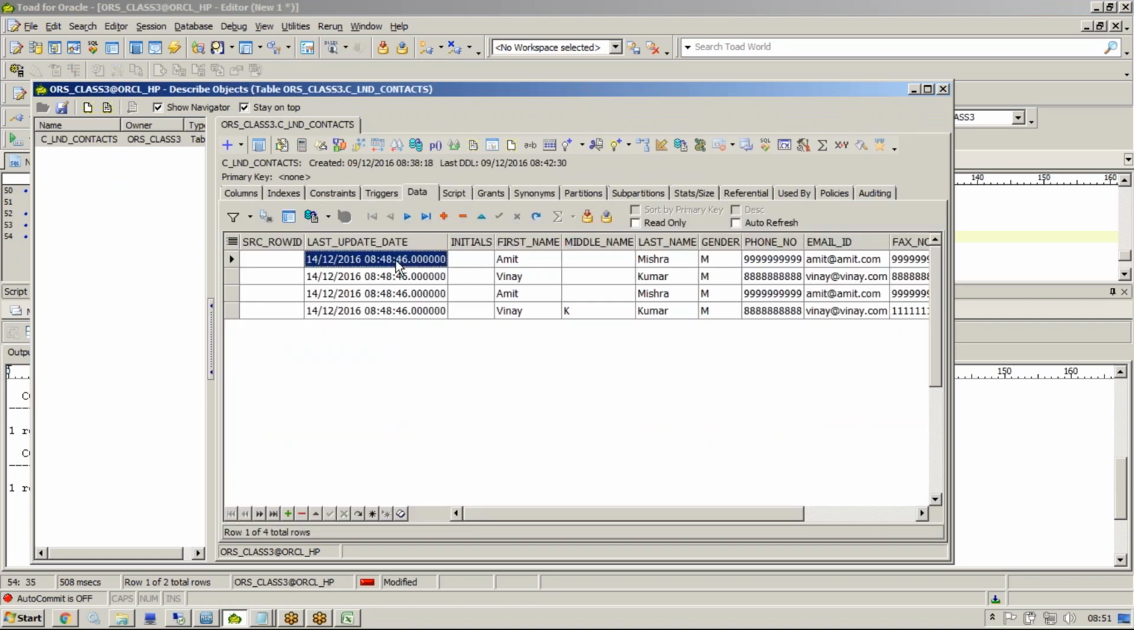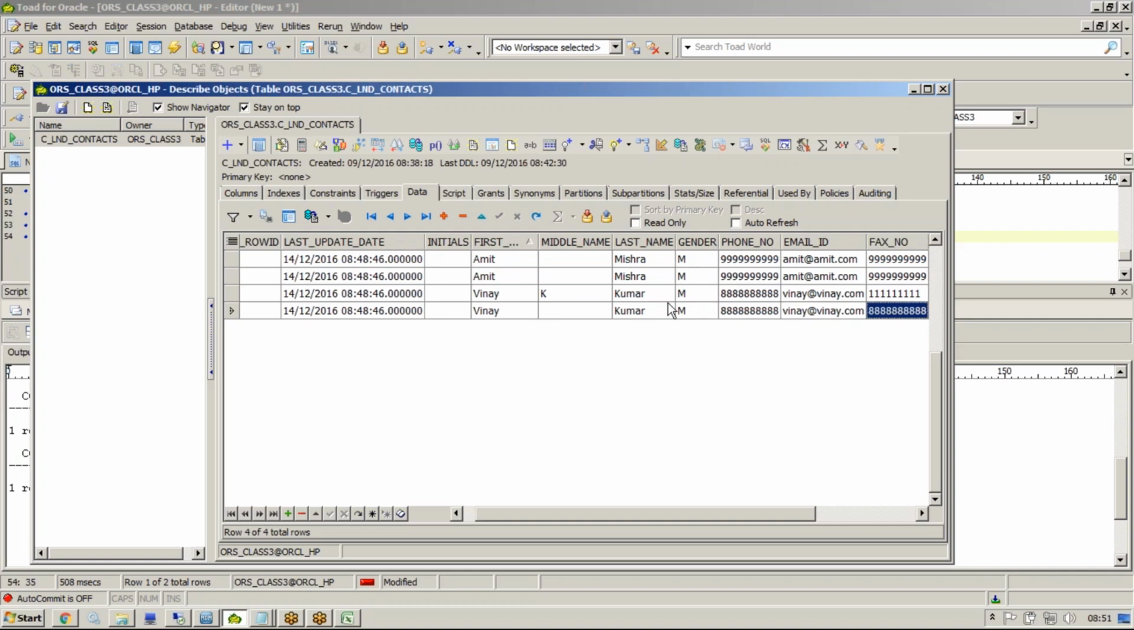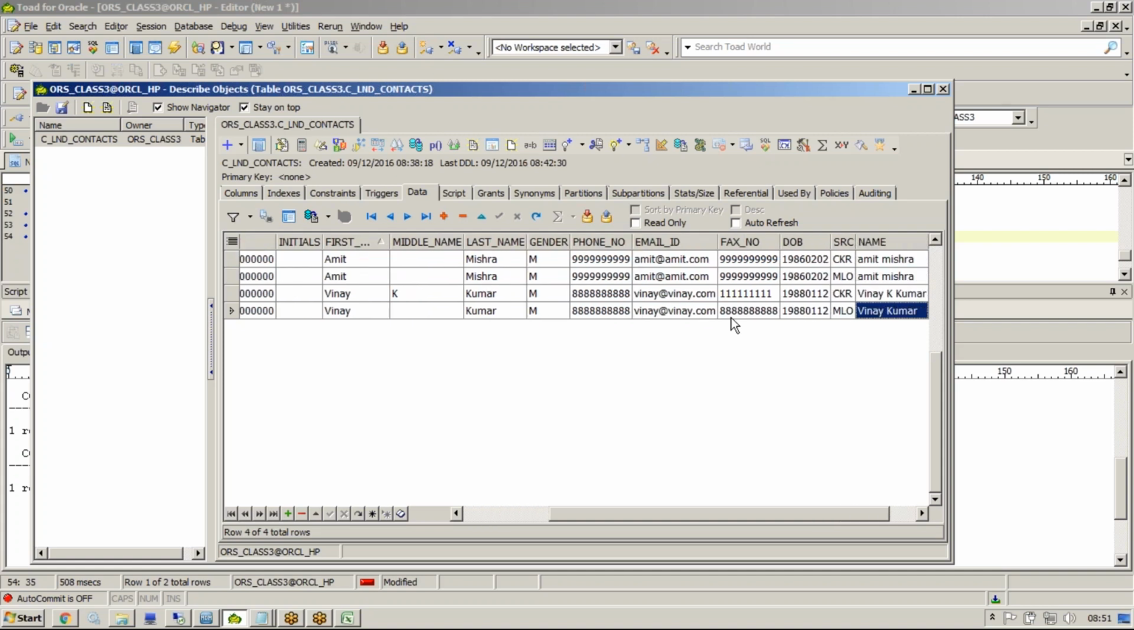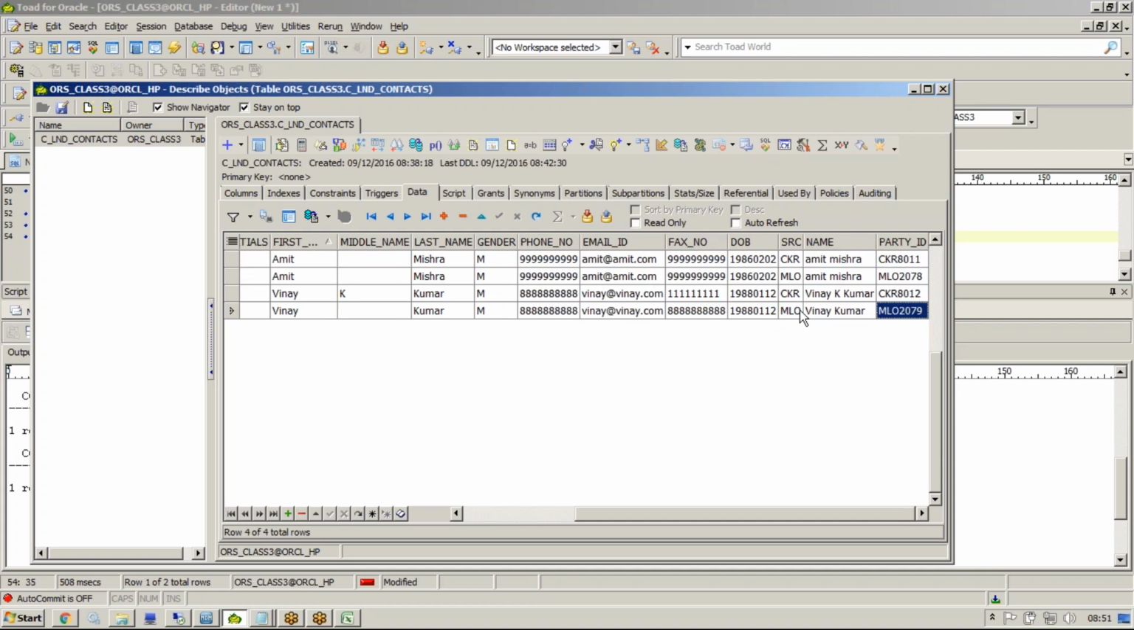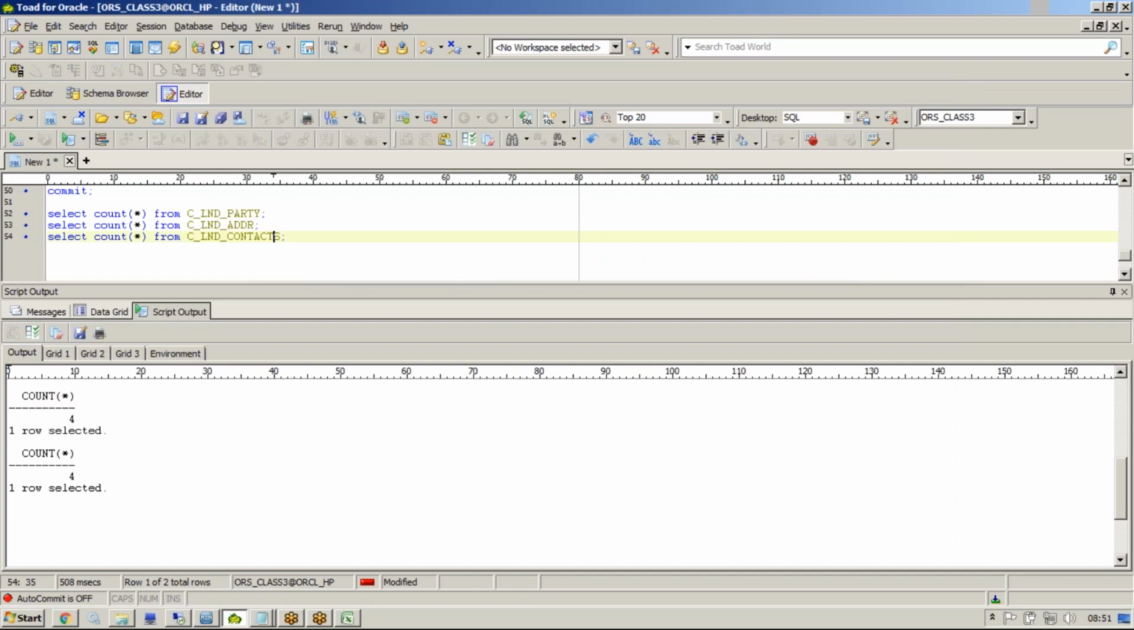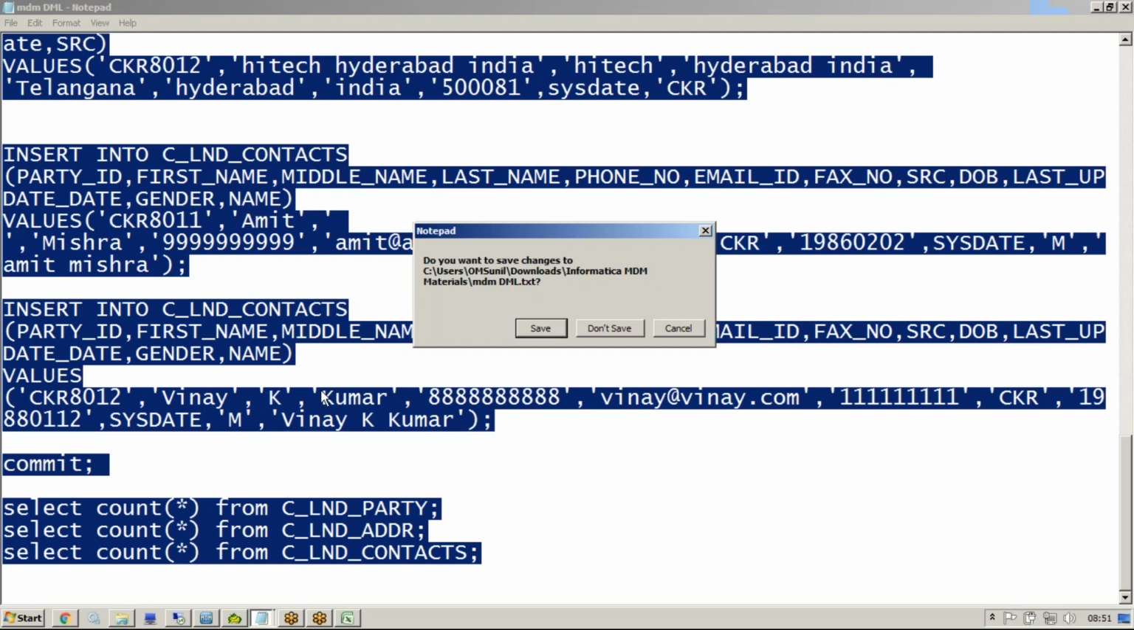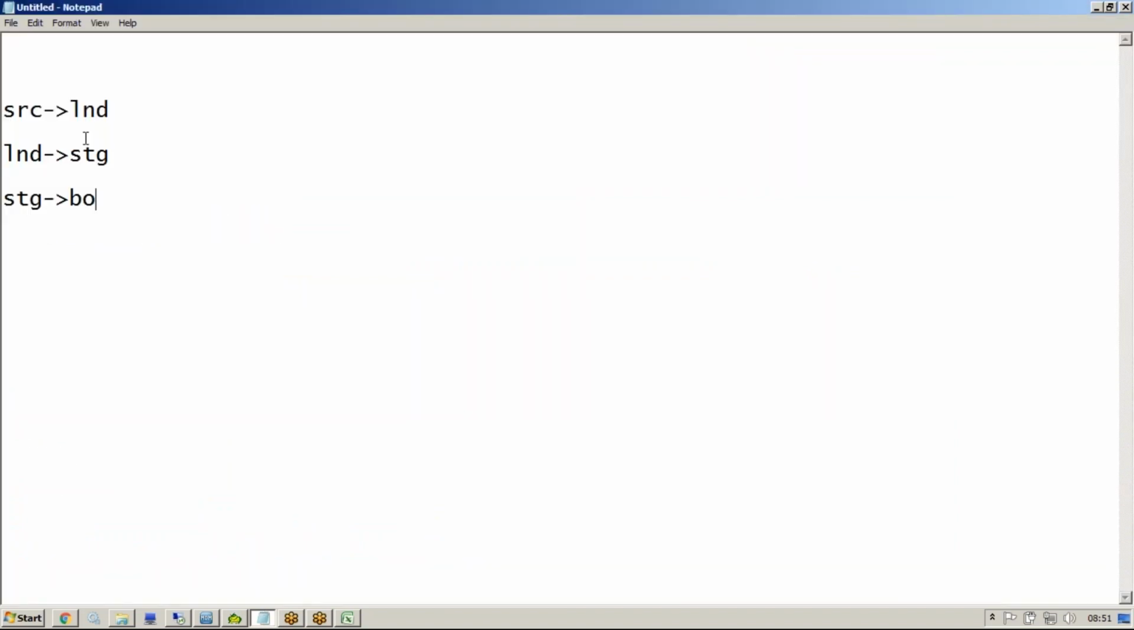And contacts, you can see the contacts. First name, let me sort it. Amit, Amit, Vinay, Vinay. Then I have phone number. Phone numbers are the same. Email ID is the same. Then fax number is different. Date of birth is the same. So some details are the same, some details are different. That's the meaning. Okay. Now let's try to move. So data is there in my landing table. Now close it. Let's try to move this.